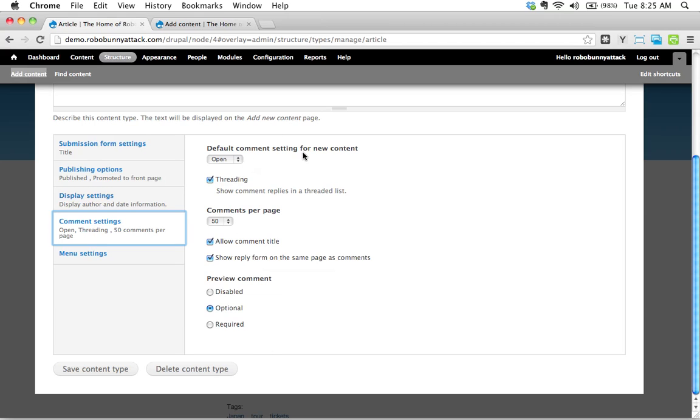And here we have a bunch of options. We have default comment setting for new content, and you've got three options. You could have open, closed, or hidden. The difference between these: open just means that your content is open for commenting. Closed means that you're no longer allowing commenting, but any comments that have appeared up until now are still there, still visible. And hidden means you get rid of commenting altogether. There are no comments that appear on this piece of content. Nobody can comment at all.